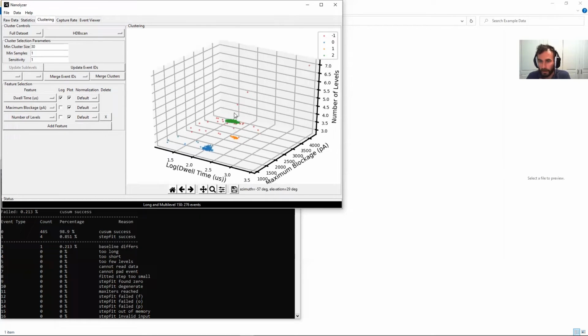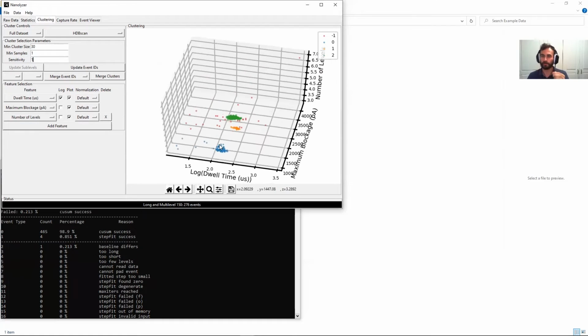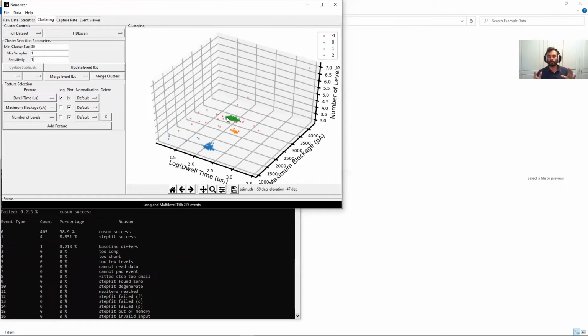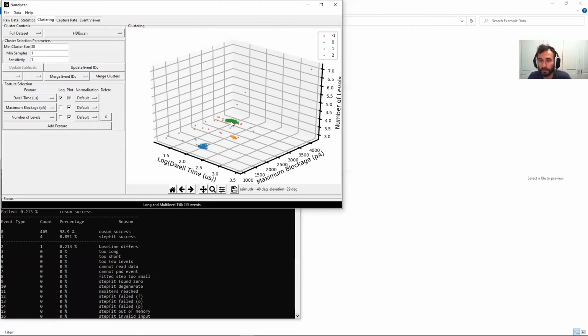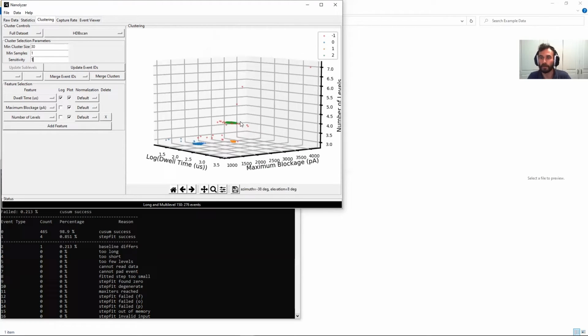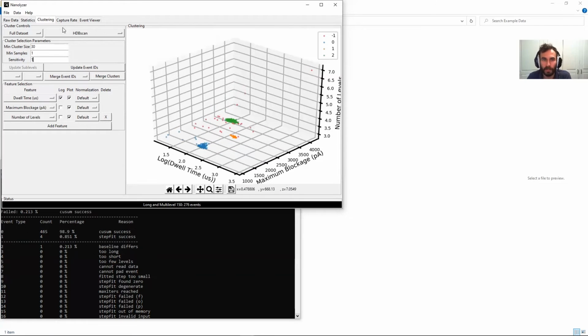And now that we've actually labeled these things, every event in our database has been assigned one of these labels. And so we can use this combined with our database manager from before to do very sensitive filtering operations. So let's say I want to select just this subset of events. If you watched the previous video on database filtering, you'd have seen that we got at this subset of events by looking at either the number of levels in the event or the max blockage or some combination of that and dwell time. Now that we've labeled them, we can do this in one shot.